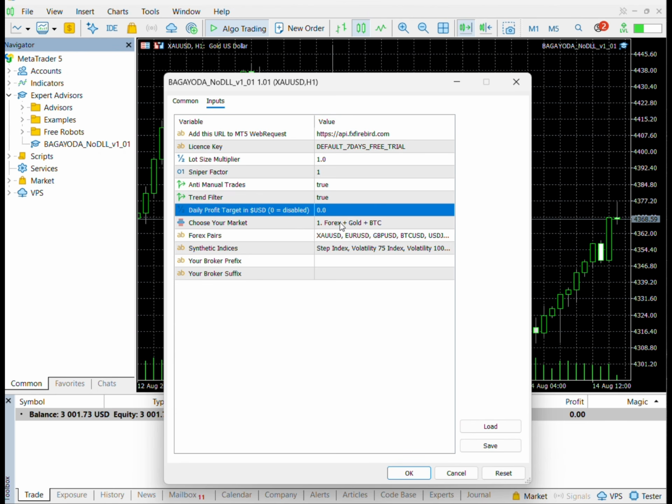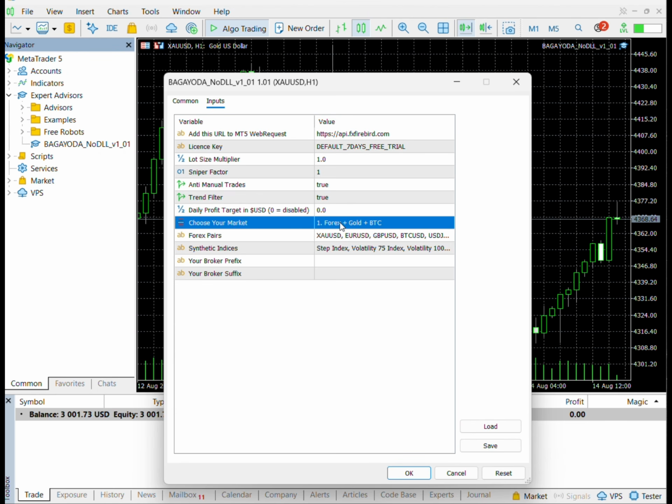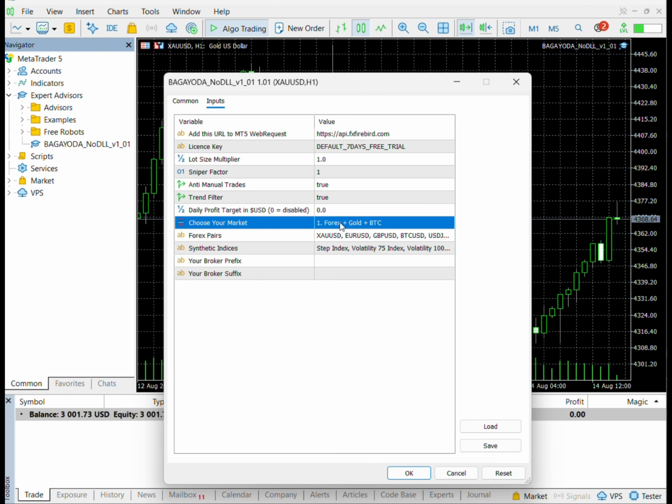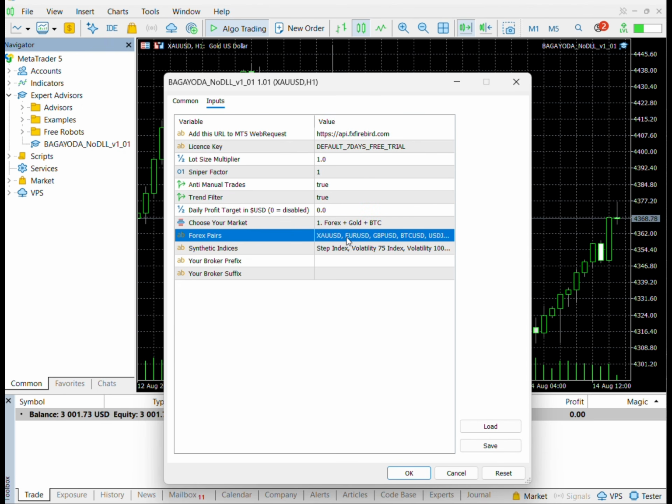Next, you'll choose your markets. If your broker primarily offers Forex, gold, and Bitcoin, select the corresponding market option. If you are using a broker such as Deriv that offers synthetic indices, select synthetic indices. And if you want Bagayoda to operate across all supported markets, select full market. Simply choose the option that matches your broker and account.